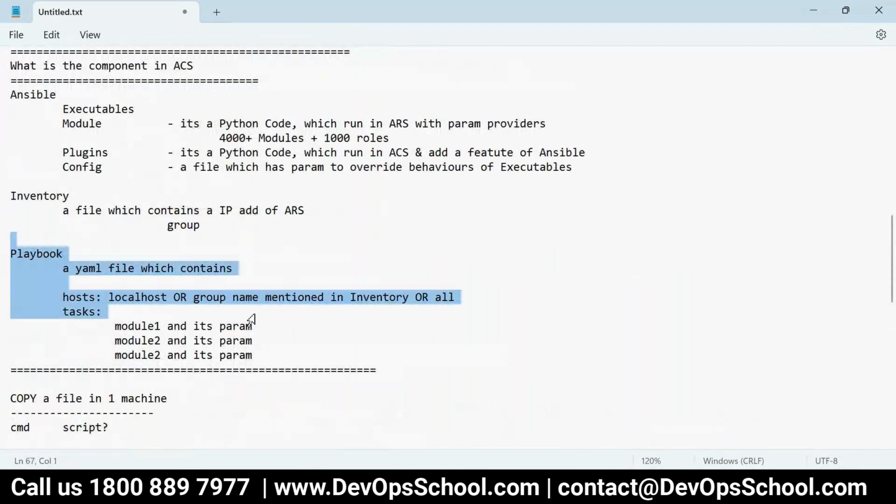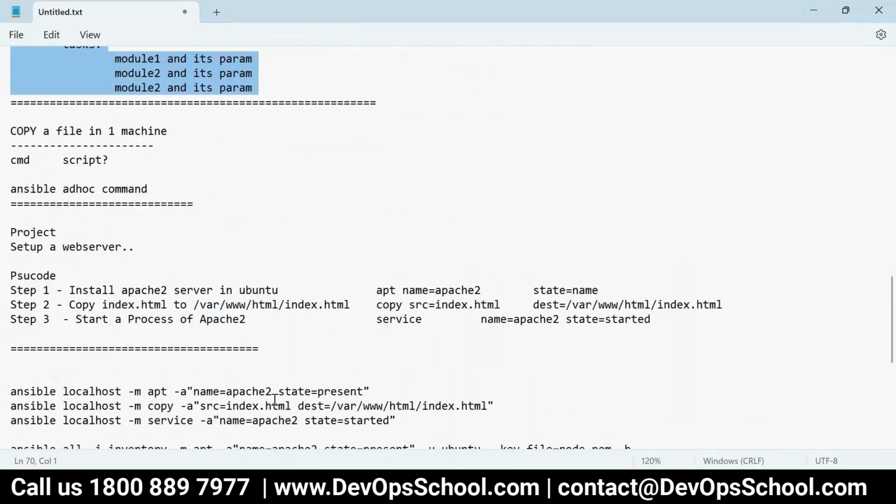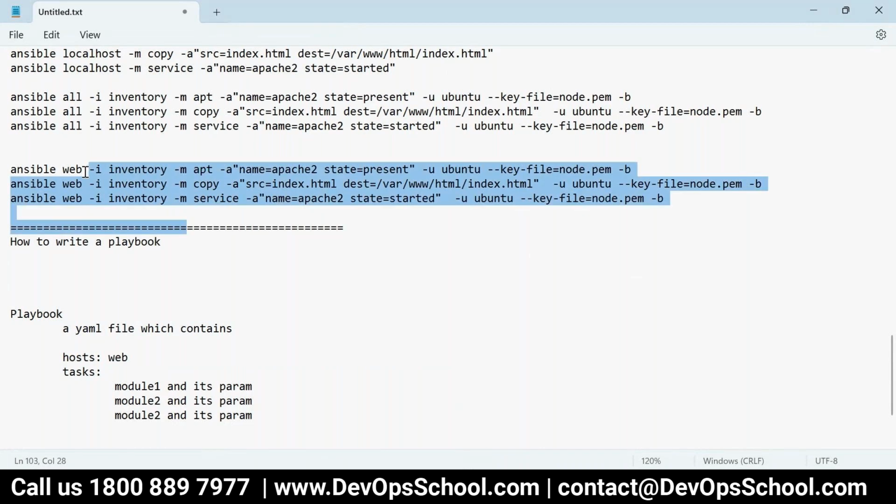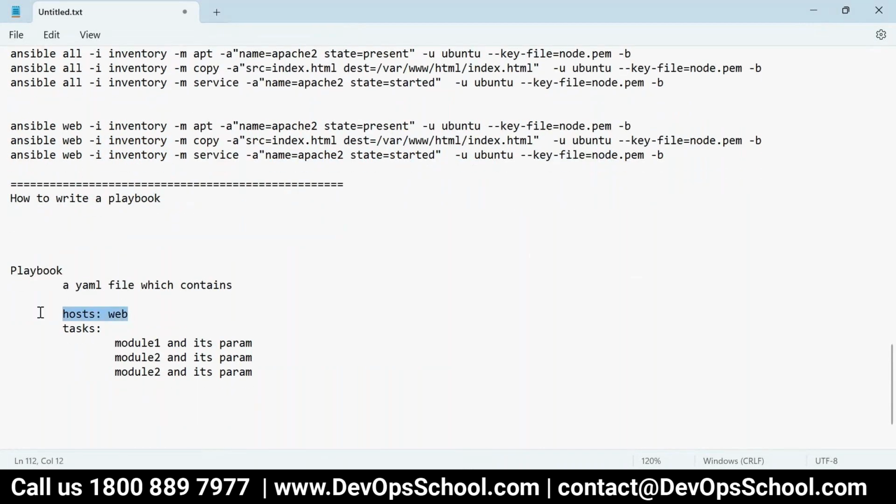If you understand it this way, a playbook is a YAML file which primarily contains a host entry and a task entry. For host, you can specify the group name, something like web, which I created just now, and which is from the inventory. And for the task, you have to specify the module and its parameters. So how do you write a task?